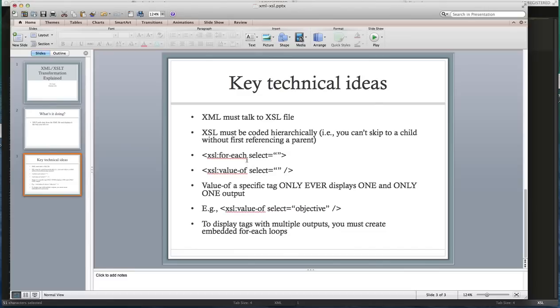For-each is selecting, at a high level, the tag itself, and value-of is selecting the content inside of the tag. That's an important distinction to understand. I'll say it one more time. The for-each is selecting the tag itself. The value-of is selecting the actual content inside of the tag.